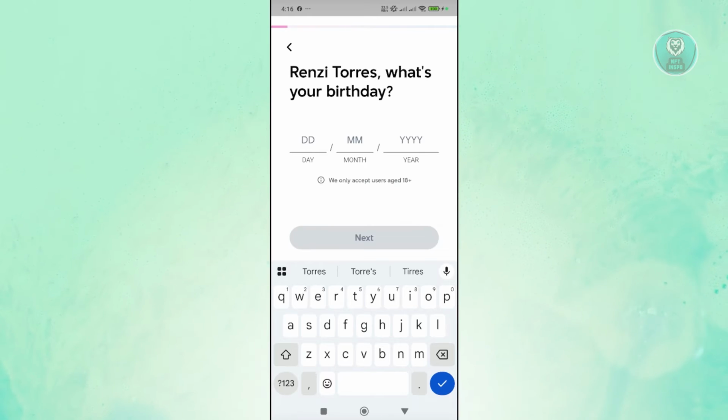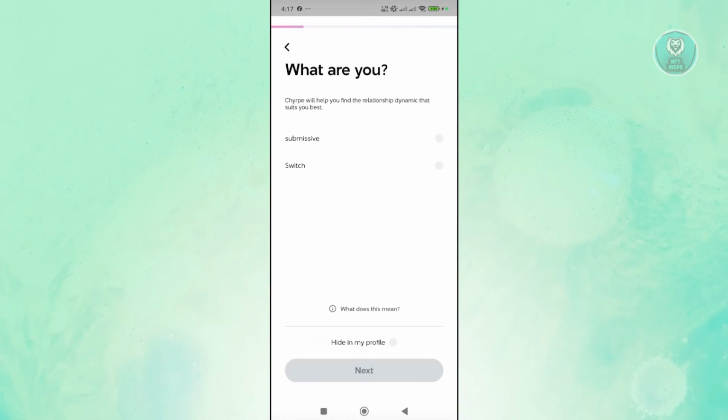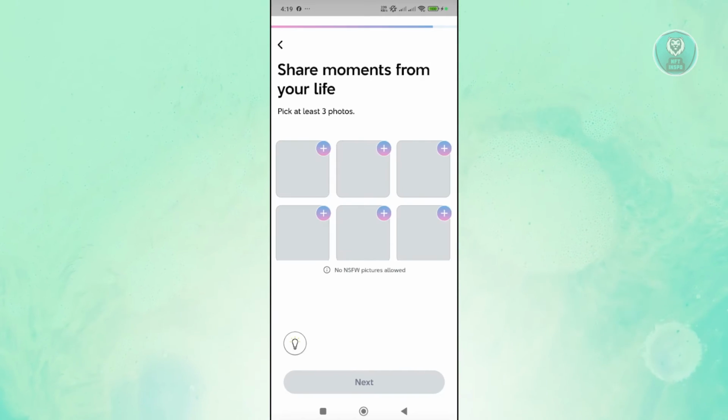Next is you want to enter your birthday. Now from here, you want to go and select your preference. And from here on, you just want to answer some specific questions about yourself. So go ahead and do that. Now, once you've answered all those questions, you go and just provide 3 photos for your account here. Again, three photos are minimum.